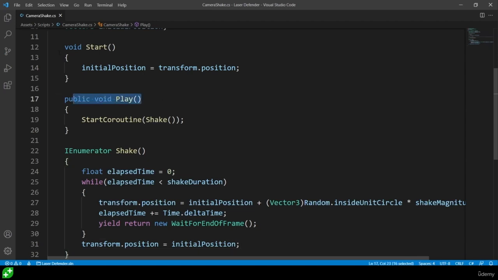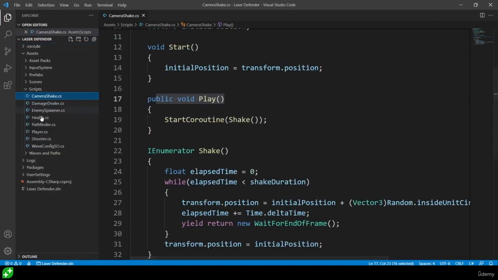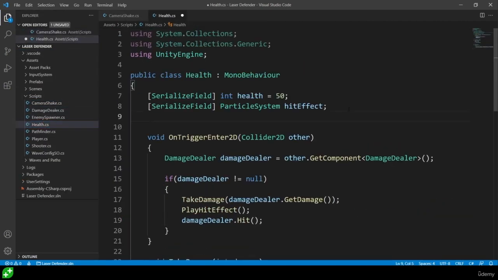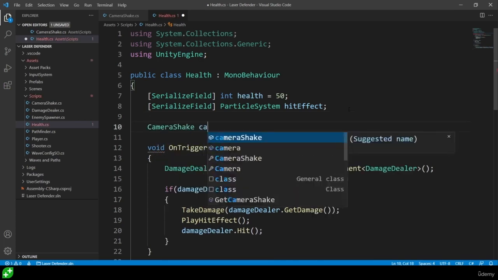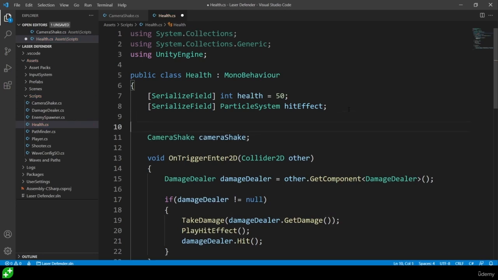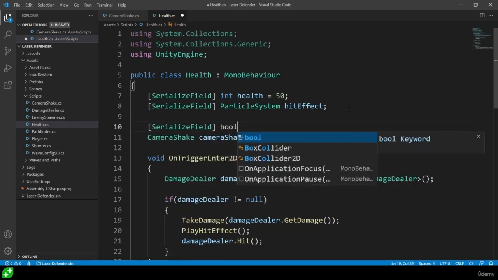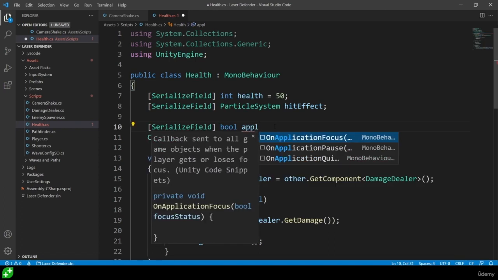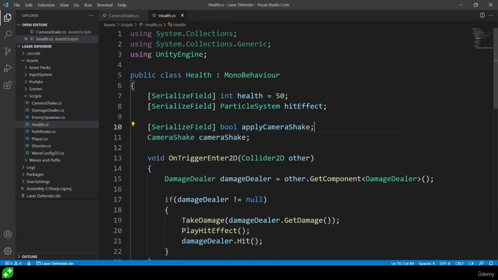Well, I think a good place to do this would again be in our health script. So let's jump over to our health script. At the top, let's create some variables. First of all, we're going to need a CameraShake called cameraShake. And I'm also going to add a serialized field here of type bool to check whether we should apply the camera shake. Because remember, the health script is attached to both our player and our enemies, and we don't really want this camera shake going off whenever we hit anything because it's going to be a bit too much. So instead, we're going to limit it to just the player, and this boolean will let us switch it off for our enemies.